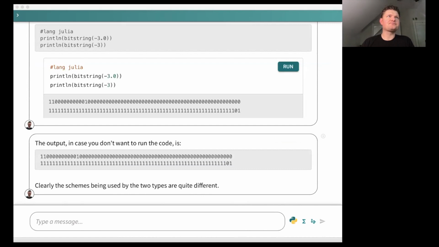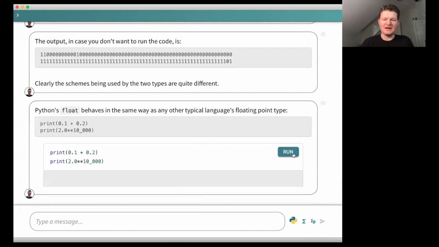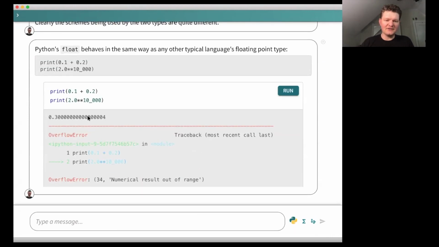Python's float behaves in the same way as other languages' floating point types. This is essentially universal in computing. There are languages, Pirate is one of them, that do this a little bit differently, but it's very rare. Almost every language you deal with is going to do floating point numbers the same way, and we'll get into why in Data 1010. It's an interesting story, but they're imperfect.